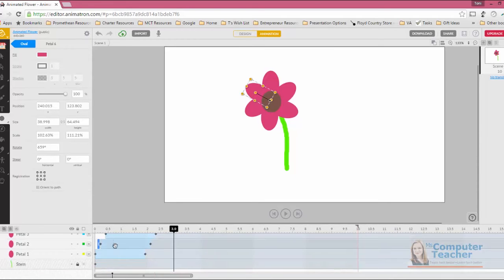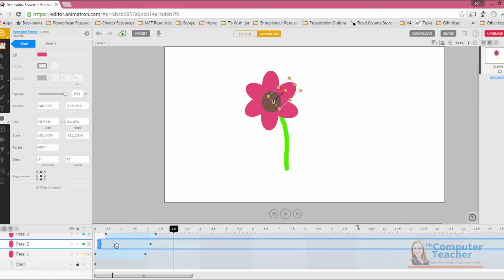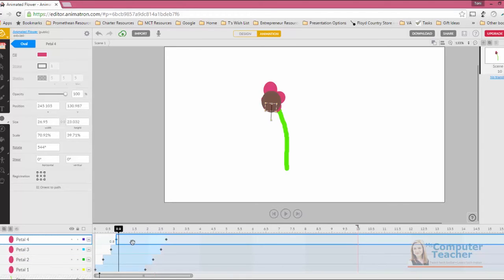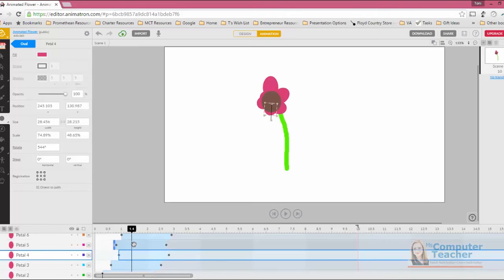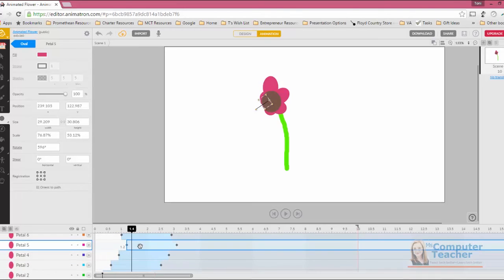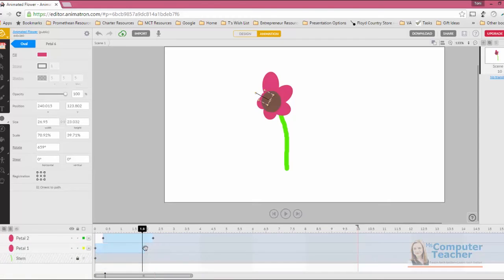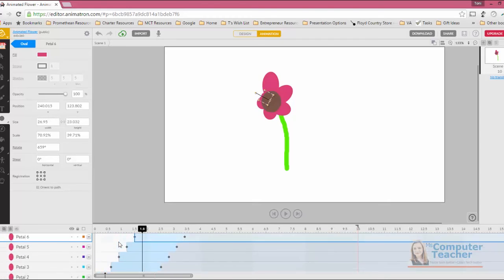So I'm going to come back to petal 2, and instead of starting at 0.2, let's start that at 0.3. And let's do them 0.3 seconds apart. So this one is 0.6 seconds, and this one's 0.9 seconds. You can just eyeball it. Doesn't have to be perfect. I just like to make mine close to perfect. So the last one started at 1.2, and this one's going to start at 1.5, and you can do 0.4 seconds or something like that, whatever you think is cool for you.